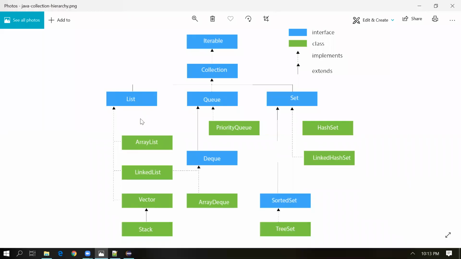So guys, in the last video we discussed the different families of the collections: what is the list family, what is the queue family, what is the set family, and what are collections and iterable. Now let's discuss the different classes, why there are different classes, and what the difference is between ArrayList, LinkedList and so on, and why multiple classes are implemented under each family.